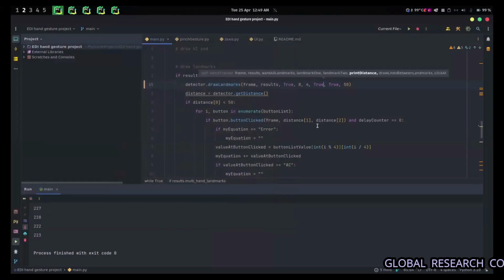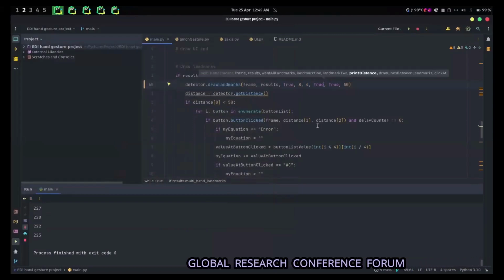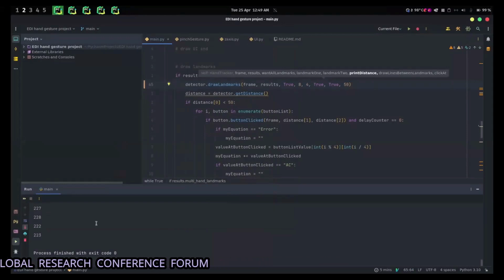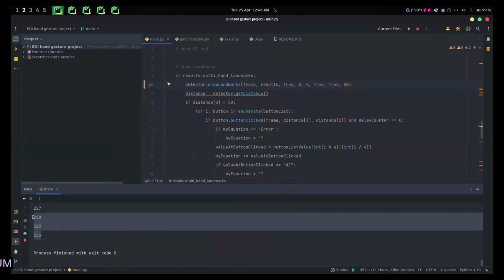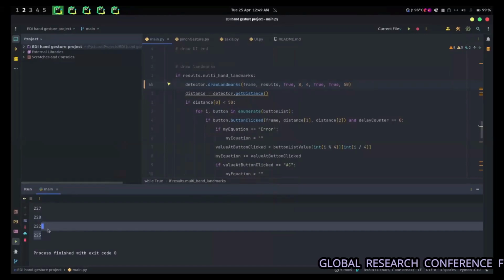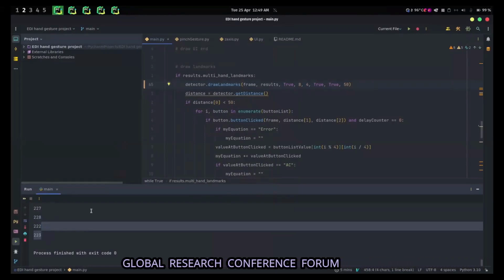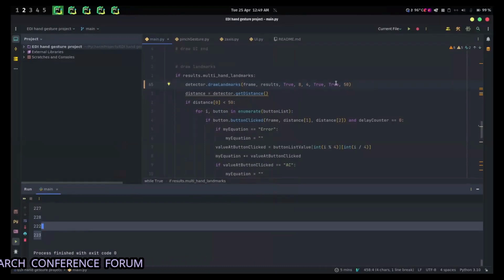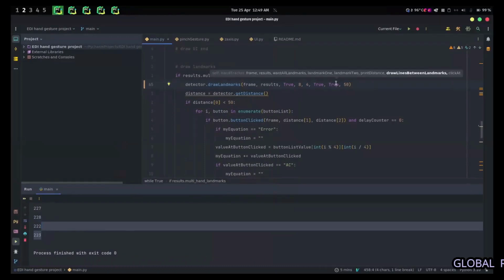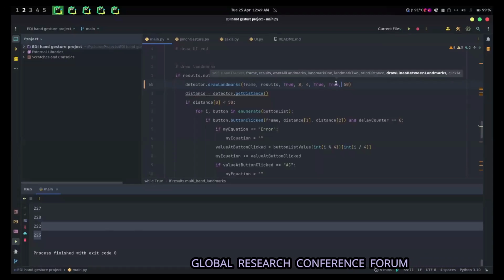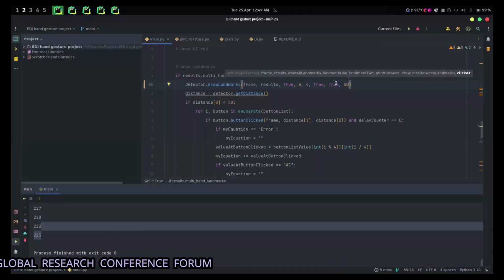Now the next parameter is print distance. If it is set to true, which it has been for a long time, you can see here the distance was getting printed. If it is set to false, the distance in the terminal will not be printed. The second last parameter is draw lines between landmarks. It is these purple highlighted lines between the two specified landmarks. And the last parameter is click at. It is the minimum distance required for the program to consider it as a click.